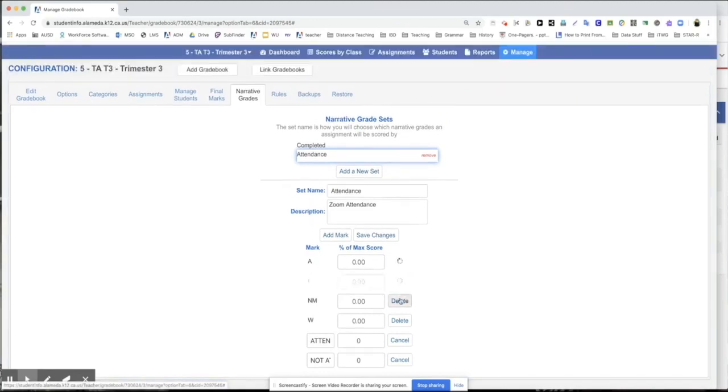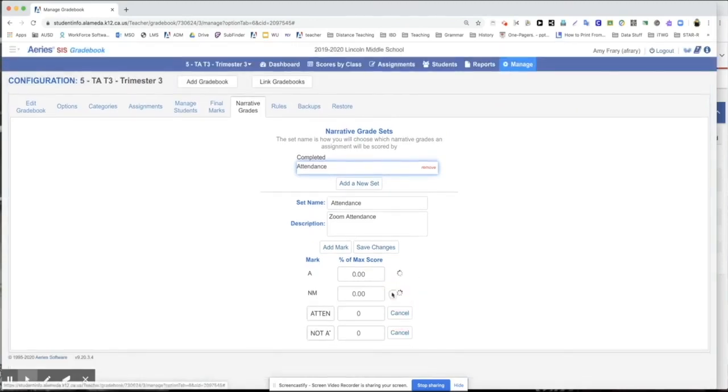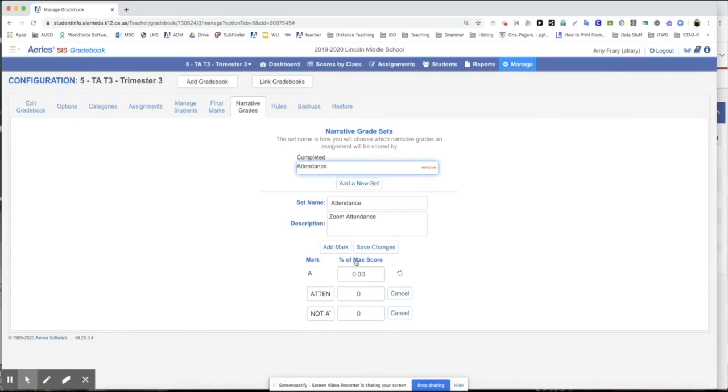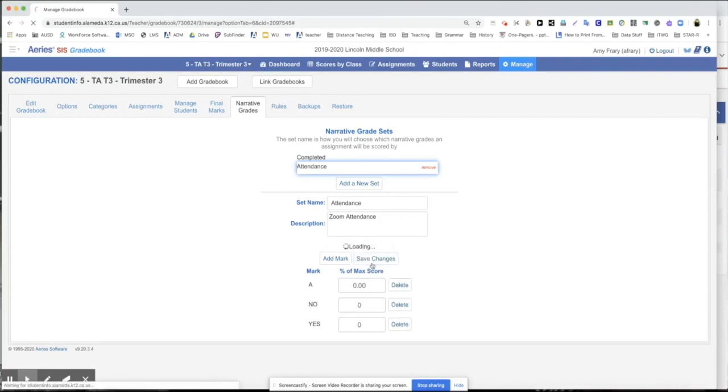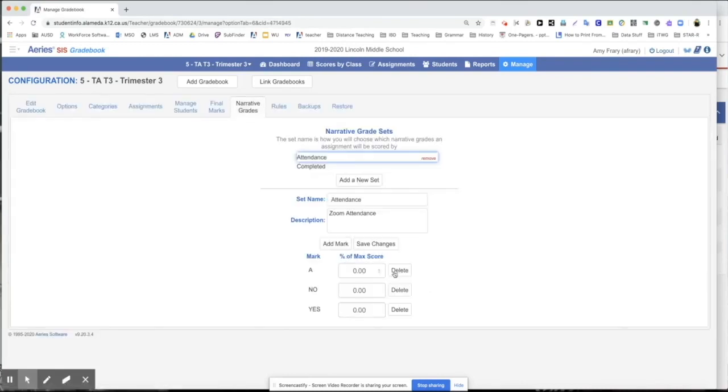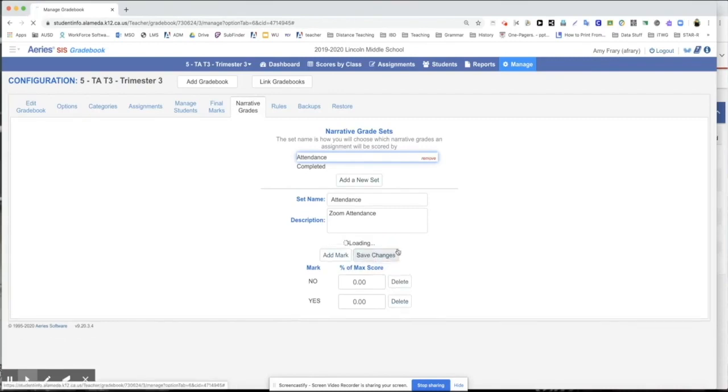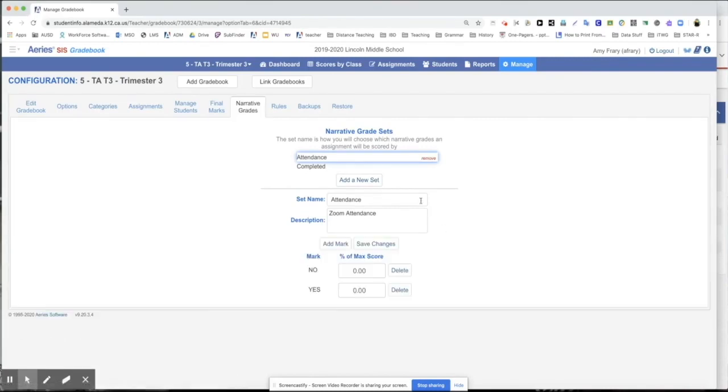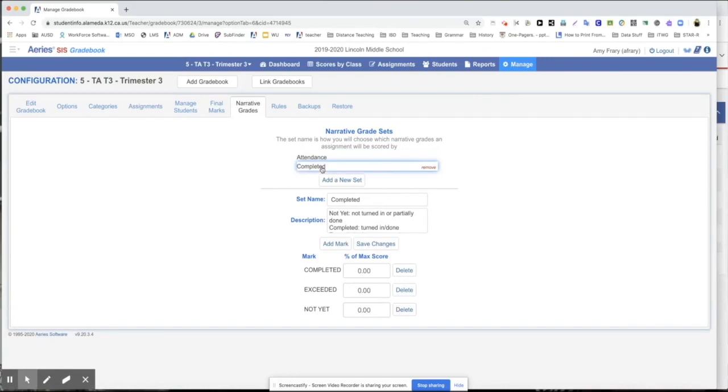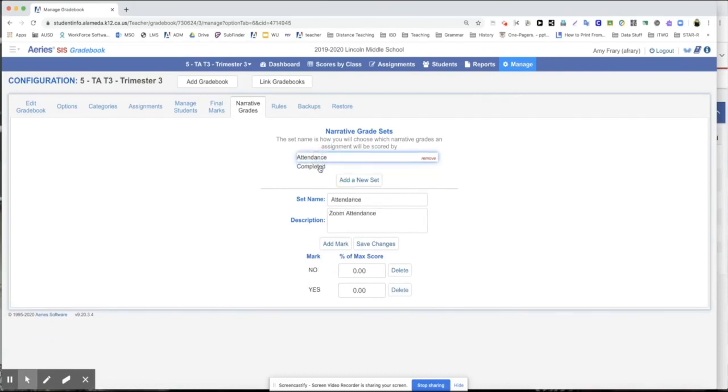And maybe it would have been smarter of me, instead of having attend and not attend, to just have the words yes and no. So like, did they attend? Yes. Did they not attend? Oops, I forgot to delete that one. And then save the changes. So I've made 2 different narrative sets, and I could have many more, but that's plenty for now.